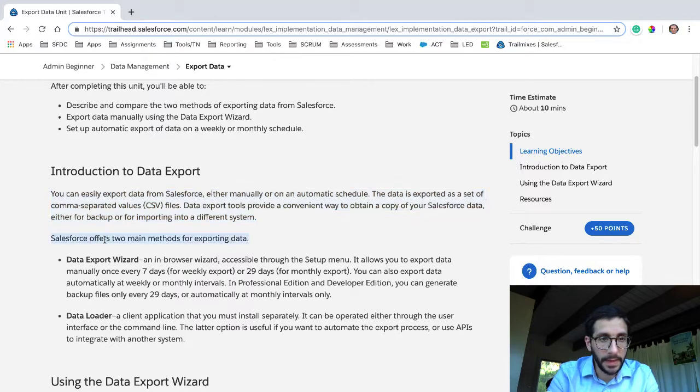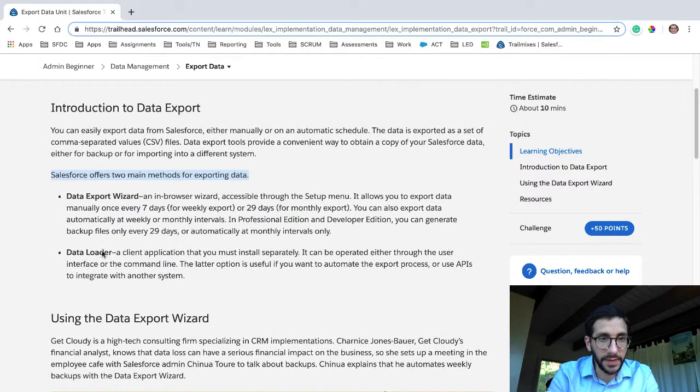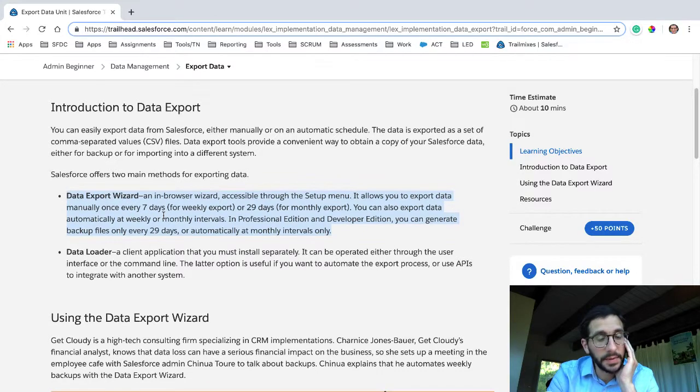Okay. Salesforce offers two main methods for exporting data: the data export wizard and the Data Loader. The data export wizard is an in-browser wizard, accessible through the setup menu. It allows you to export data manually once every 7 days or every 29 days for weekly or monthly.